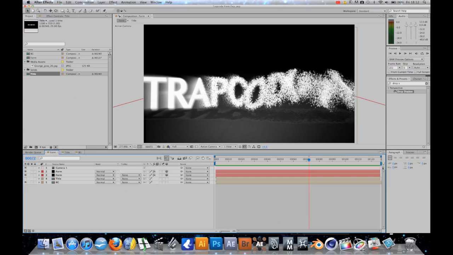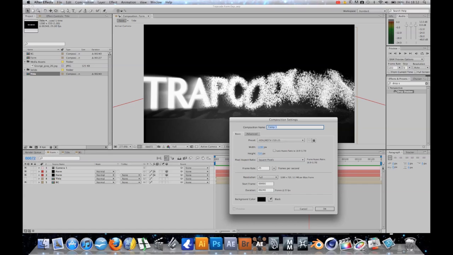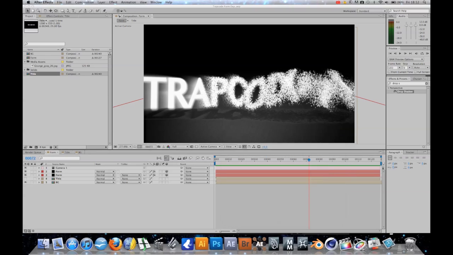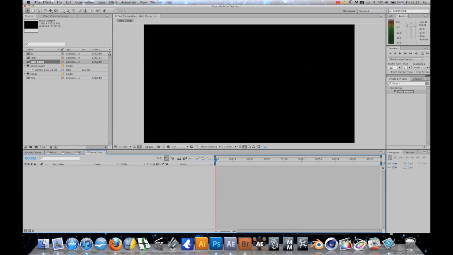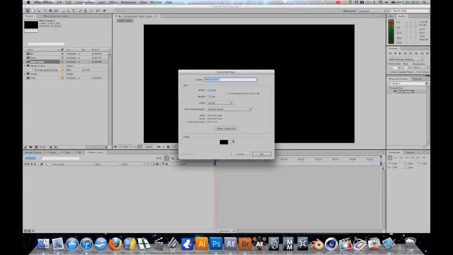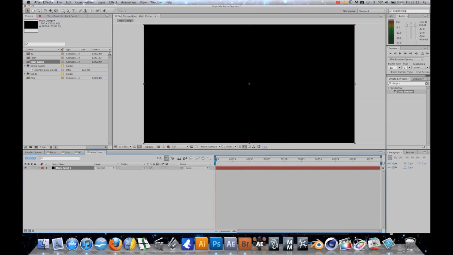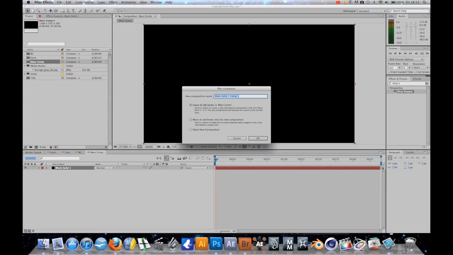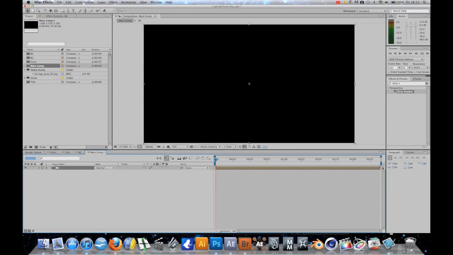So we'll go ahead and open up a new composition, Command N for Mac users. Just to keep things nice and orderly, we'll call this our main comp. I'm going for 720p, 25 frames per second. In this comp, we're just going to give it a solid black background. In fact, we'll pre-compose this and call it BG, and we'll quickly work on our background.